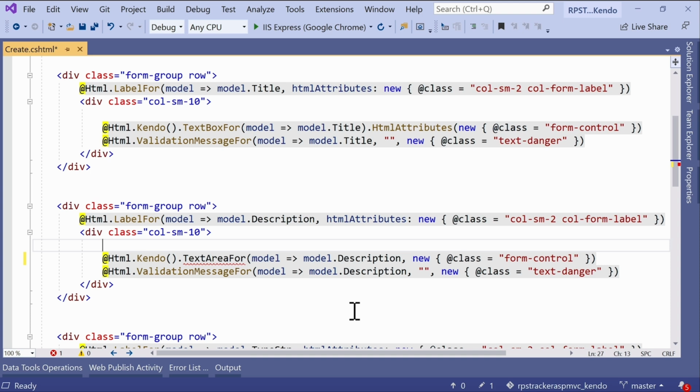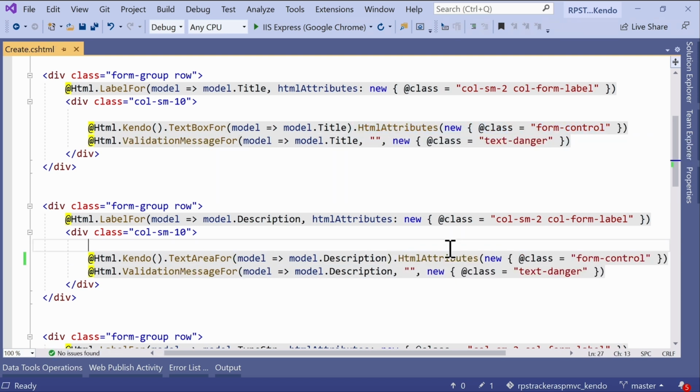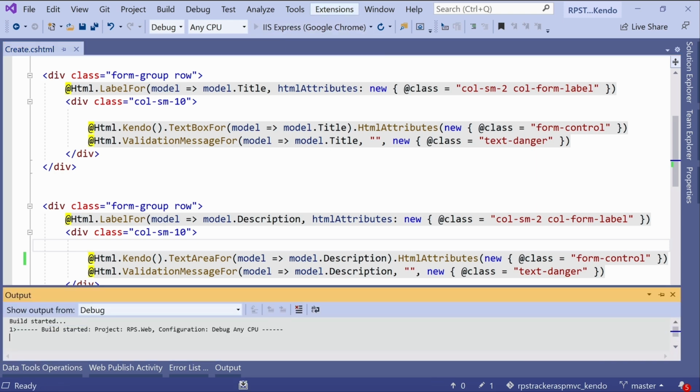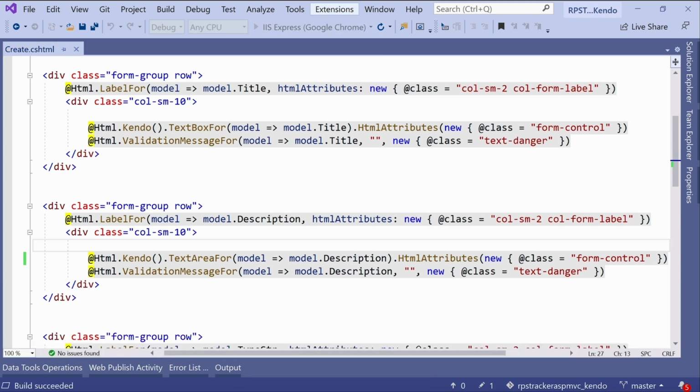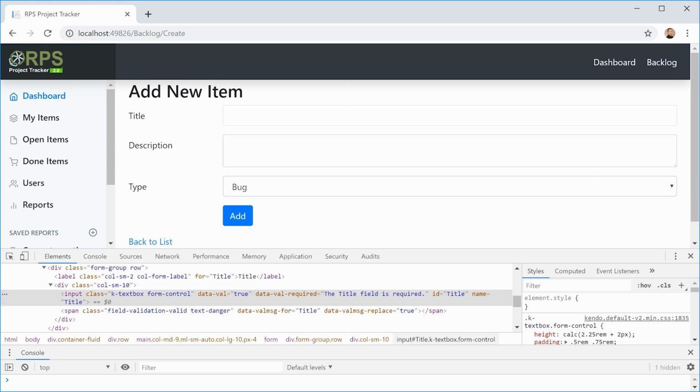Now, the only difference between TextArea for that comes with MVC and the Kendo one is that we don't have a second parameter here for the class name. So I am going to remove that and add our HTML attributes the same way I did here. In fact, I'm just going to copy this one and paste it on here. And just as simple as that, we can run this and we'll see that we get a text area for the description field with the Kendo UI styling applied. Go ahead and try converting this select to a drop-down list.